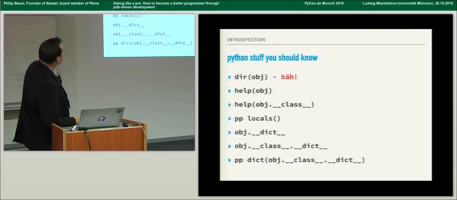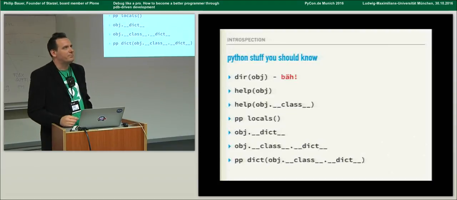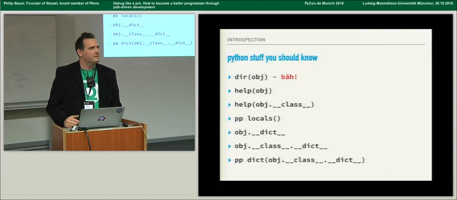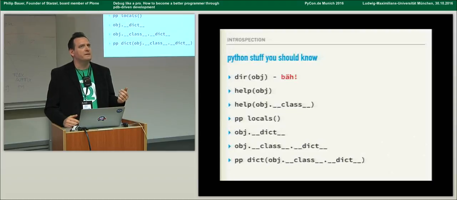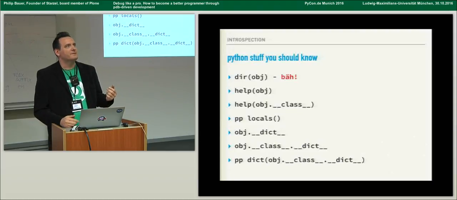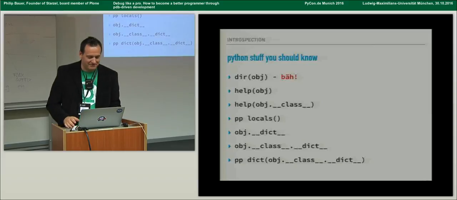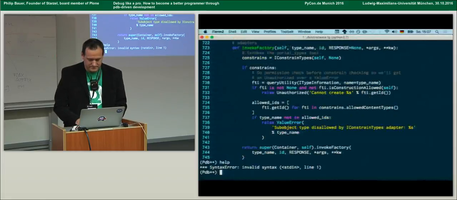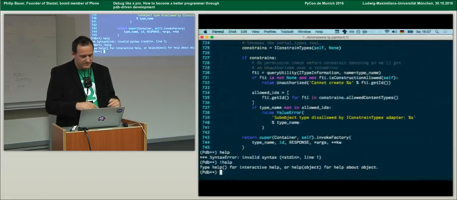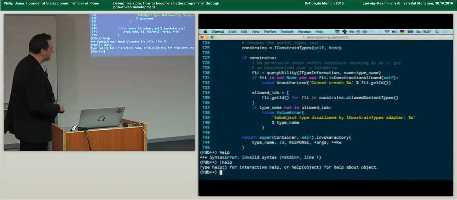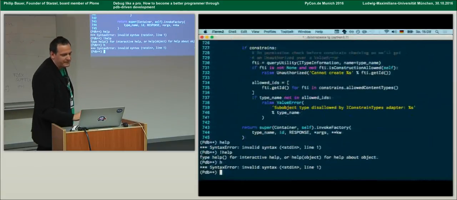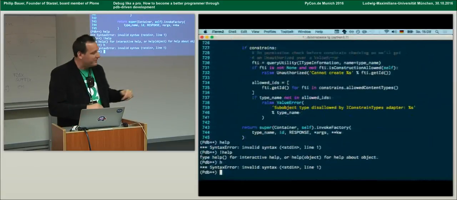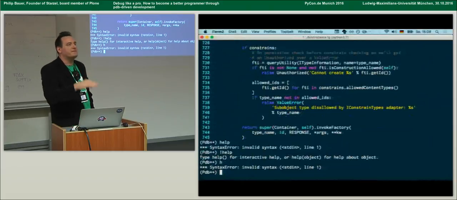Has anyone ever heard of the built-in help system of Python? Yes, sure. Have you used it in PDB? Anyone? Hands up? 2, 3, 4. Wow, it's a good crowd. Awesome. So if I do help, if I'm in a PDB, why doesn't it work? Whatever. PDB has a help built in as well.